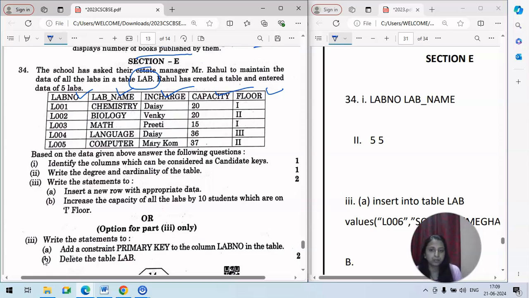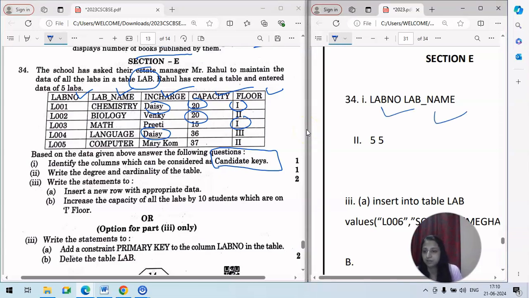Identify the columns which can be considered as candidate key. So candidate keys are the candidates for the primary key, right? So where the values are not repeating. So in the other columns you could see the values are repeating, the days value is repeating, capacity is also 20 and repeating, the floor values are also repeating. So lab number and lab name, both are possible candidate keys, right?